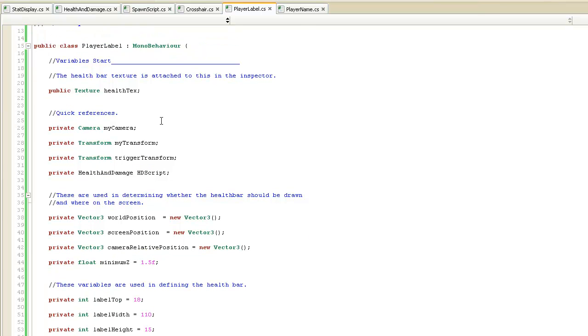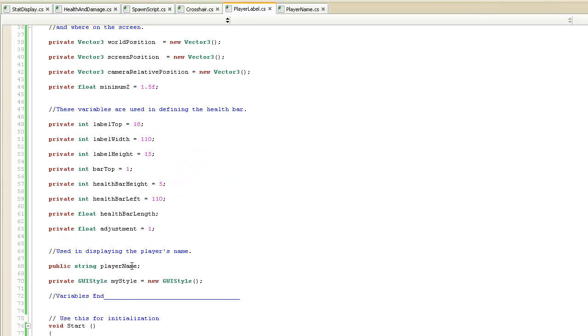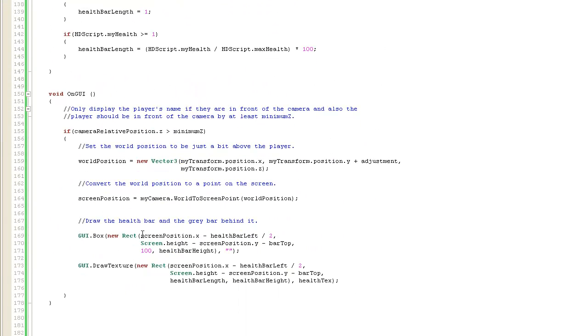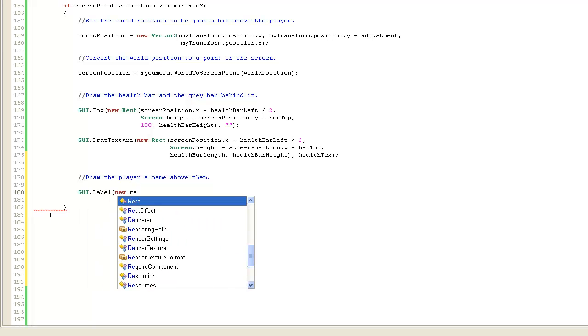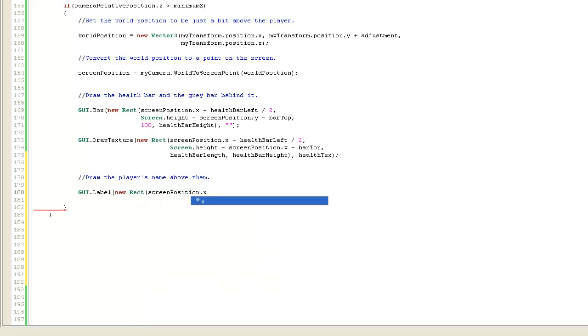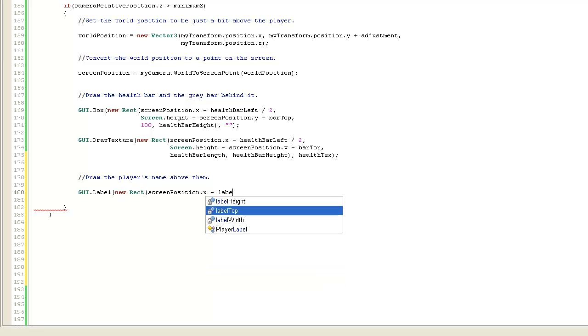Now, the next thing we need to do, so we've been supplied with the player name, now we need to make use of it. We need to draw it, and we're above the health bar. So we go back down to our OnGUI function, and we start typing out, I'll put the comment, draw the player's name above them. So draw the player's name above them, and the code is GUI.Label, new Rect, screenPosition.x minus labelWidth divided by 2, and then that's the left.